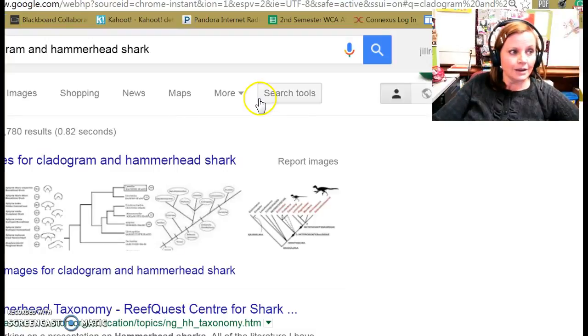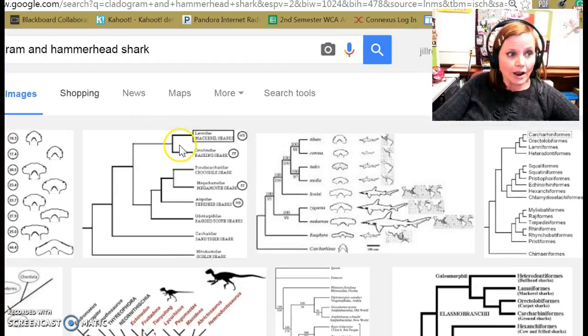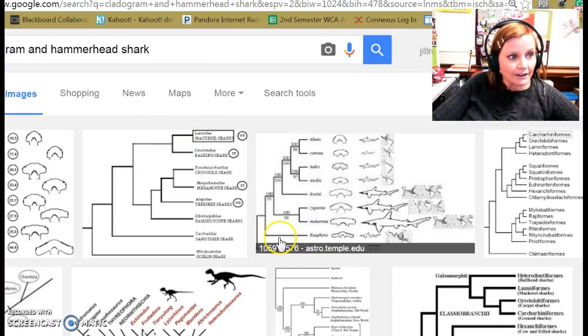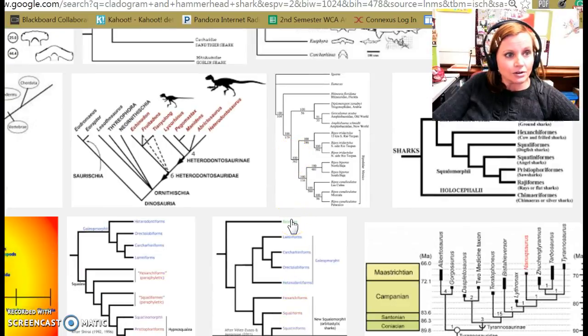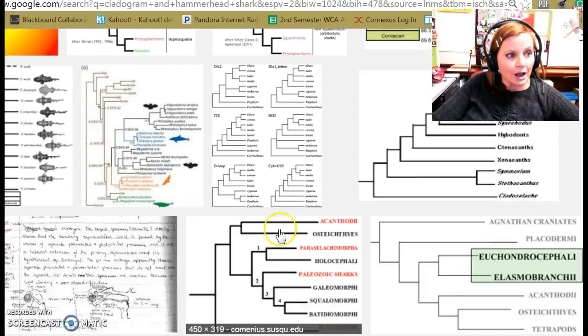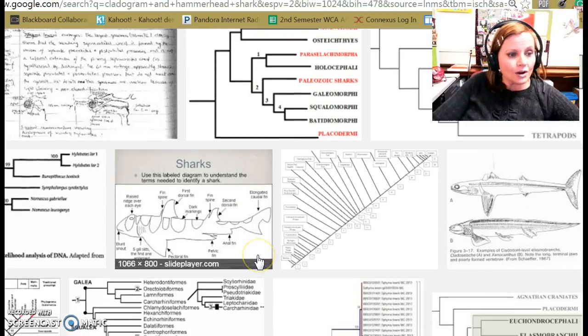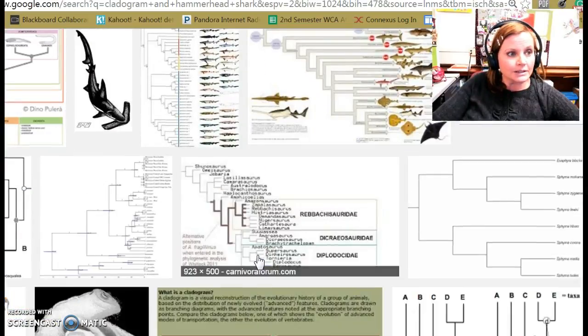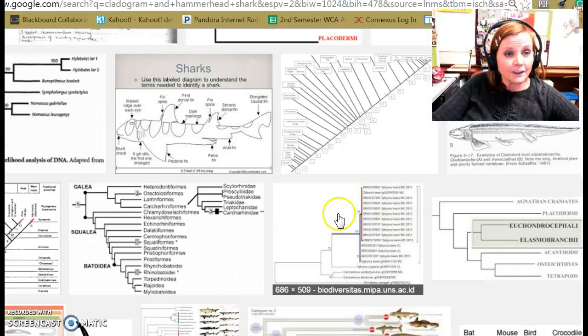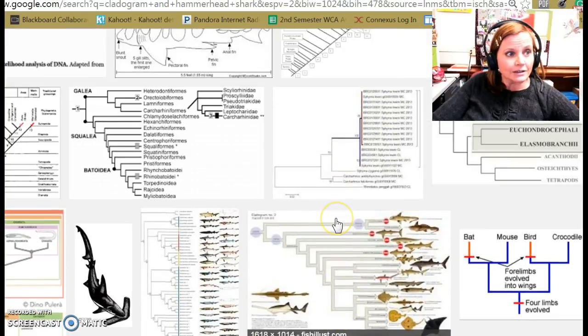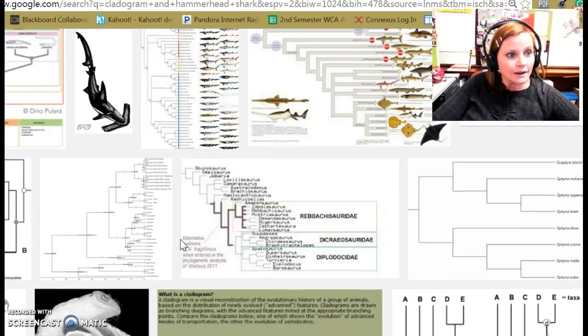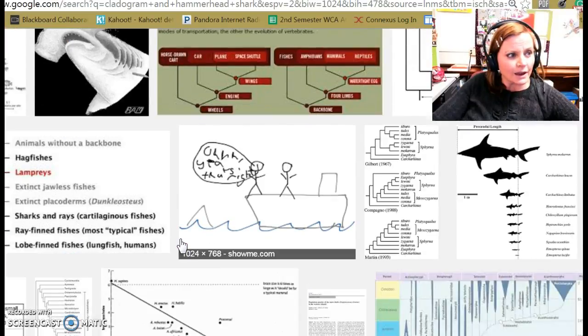Okay. So it's very unlikely that I'm going to find a cladogram with a hammerhead shark, but I might find a cladogram with a shark, because sharks are pretty common animals. Sharks are considered fish, and they are part of the cartilaginous fish. So I might find that.